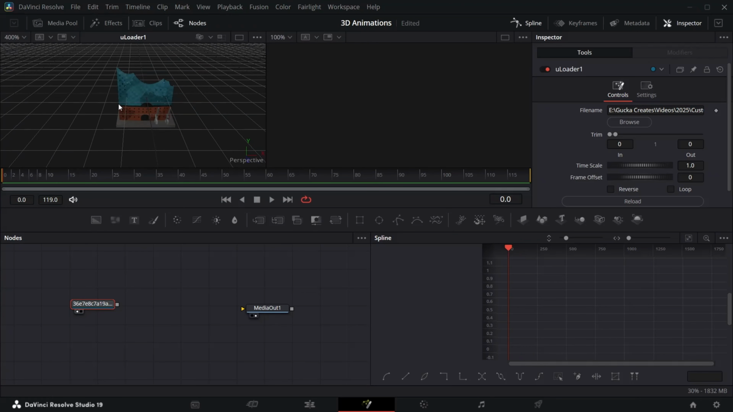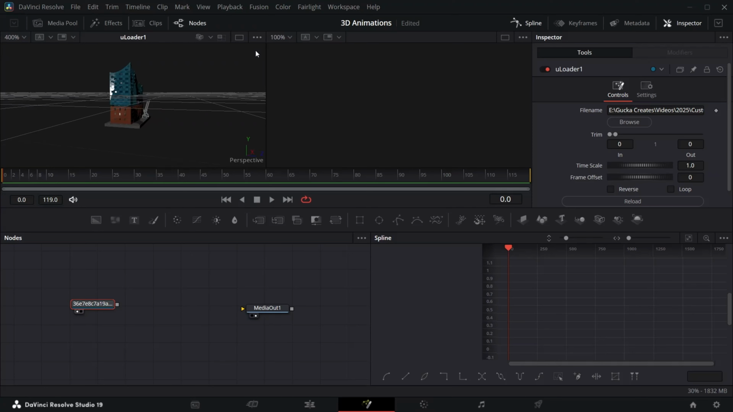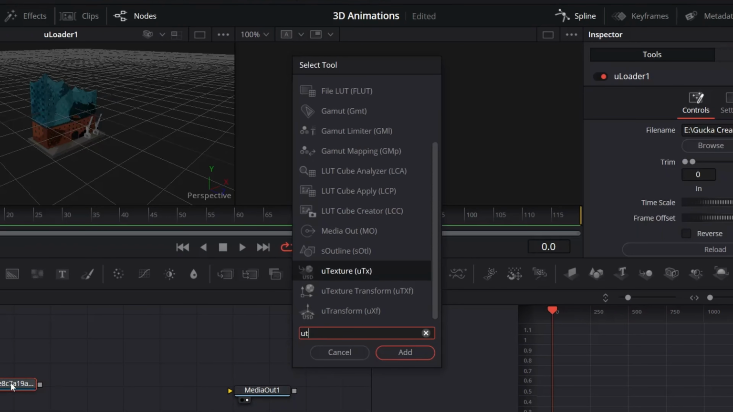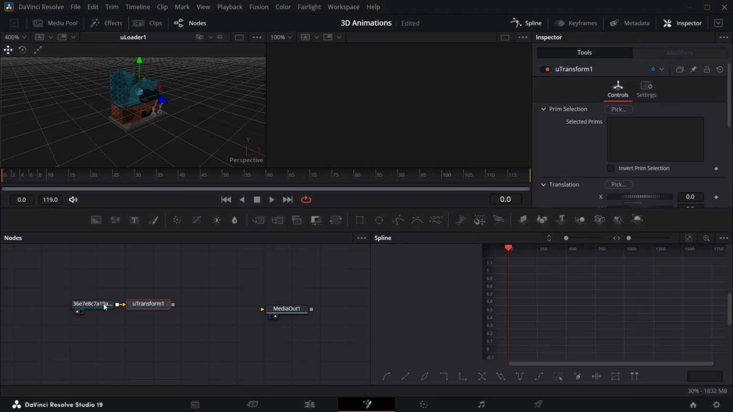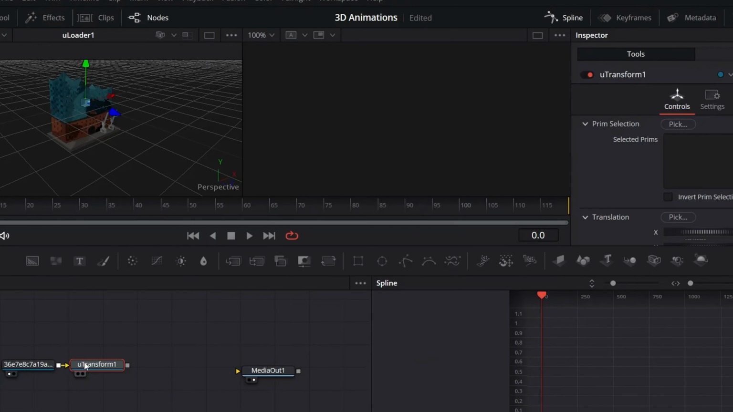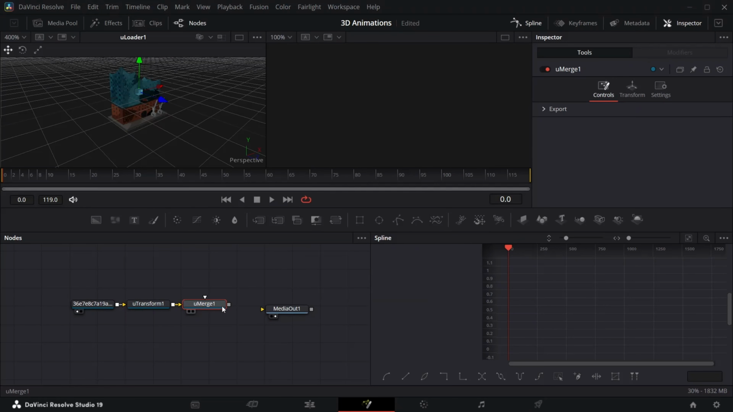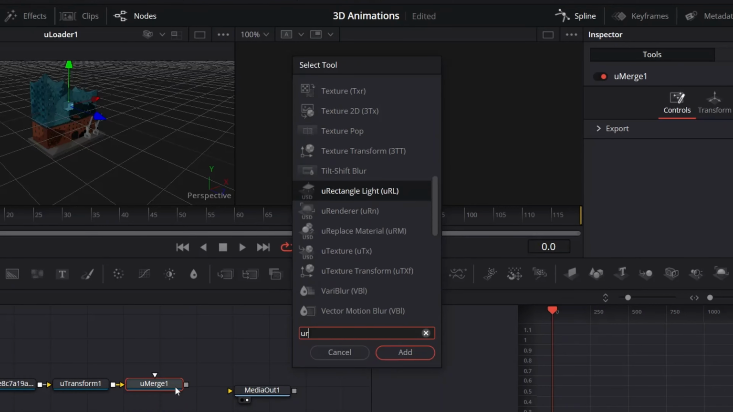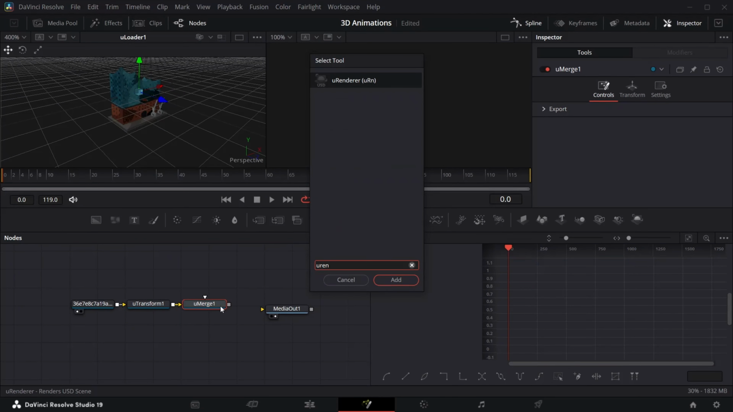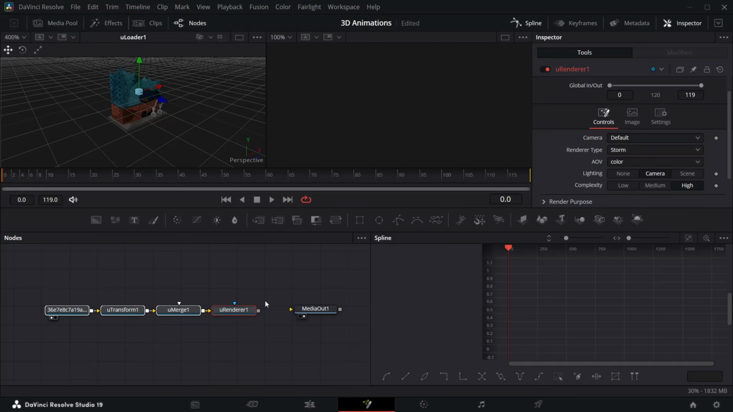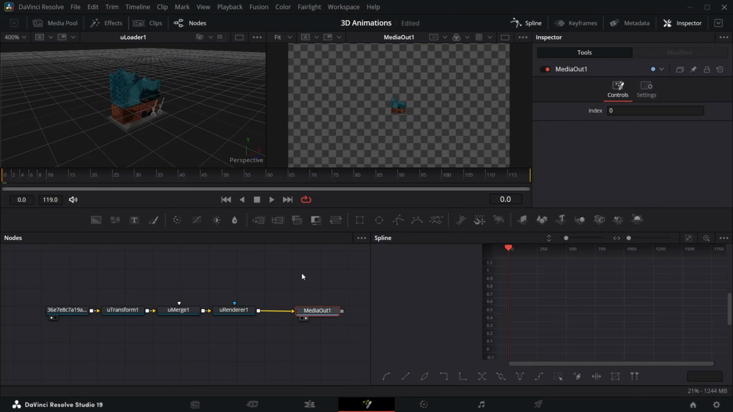Next, we're going to set up our 3D space. To do that, we'll need a few nodes. First, add a uTransform node. This lets us move, scale or rotate the model. Then add a uMerge node. This combines everything in the 3D space. Finally, add a uRenderer node. This one is important because it converts your 3D scene into a 2D image that Resolve can display. Now connect the uRenderer to MediaOut and you'll see the rendered version of your 3D object.